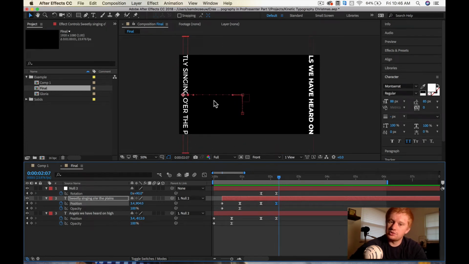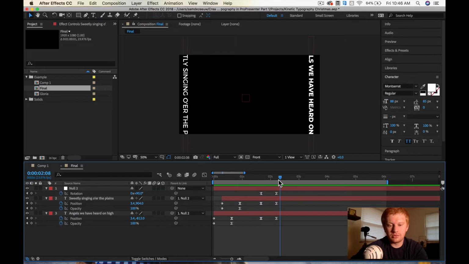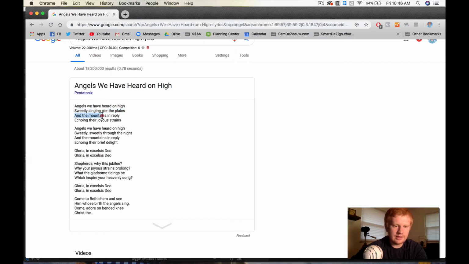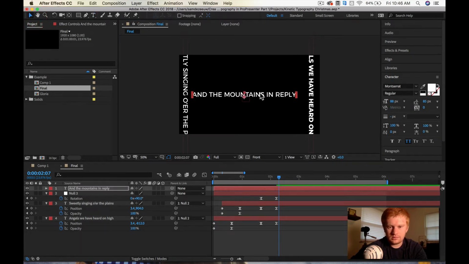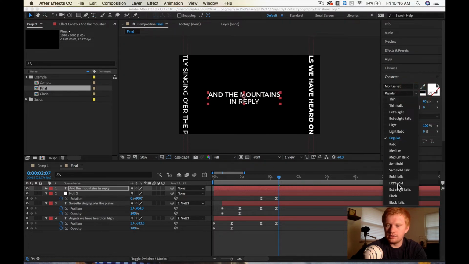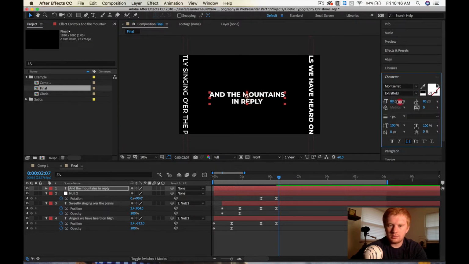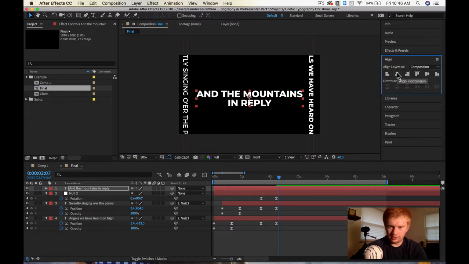Okay, so now we want text to reveal itself in the middle. Before we animate any sort of reveal, let's just add that text, shall we? While we are in this rotated position, we want to make sure we're past the rotating and then add another text layer. So what's our next line here? And the mountains in reply. So I'll just copy that, add a text layer, and paste that in. Let's make this a two-liner, shall we? So I'm going to hit enter, and then let's bold this, and then scale it up just a little bit. Alright, so I'm going to center that up about there. Let's do what we did earlier and align it to the center.